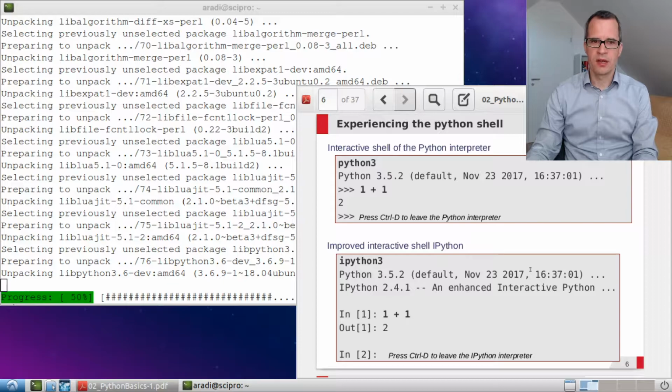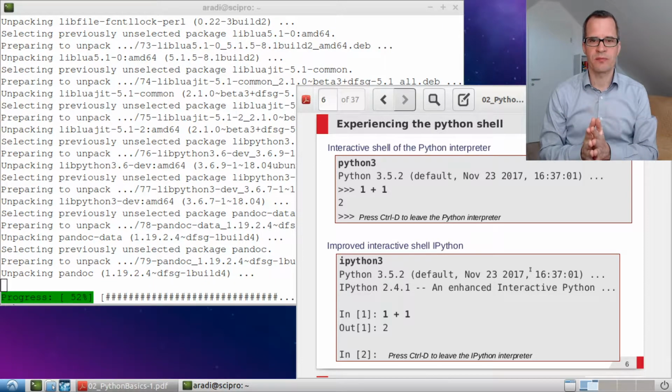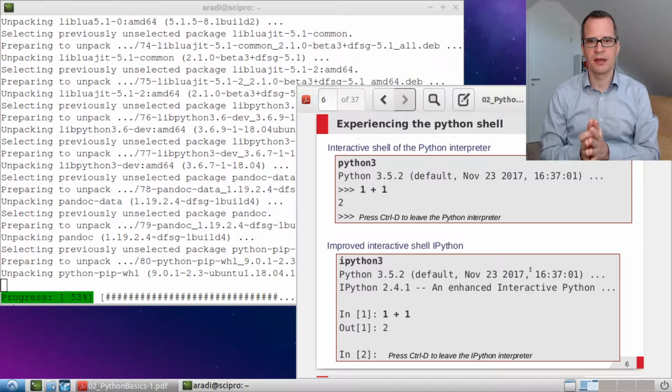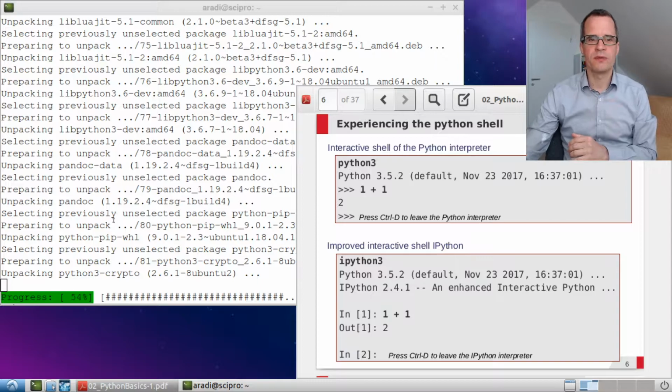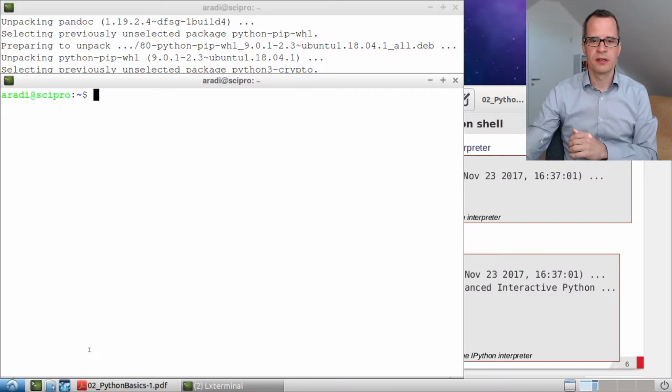Okay. Now, how can you interact with Python? If you want to write and execute Python programs, how can you interact? There are various ways you can do so, and I will show you. Let's open another shell window.